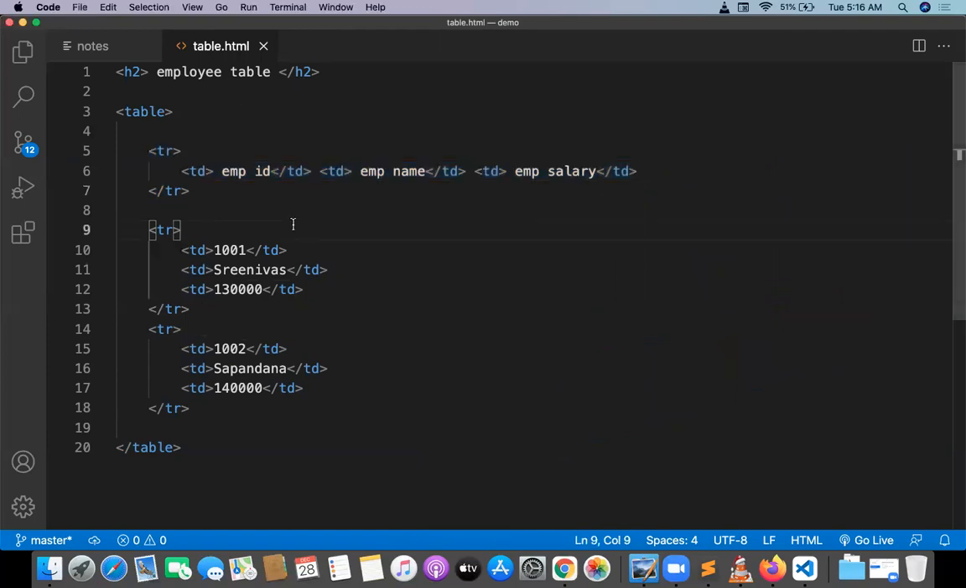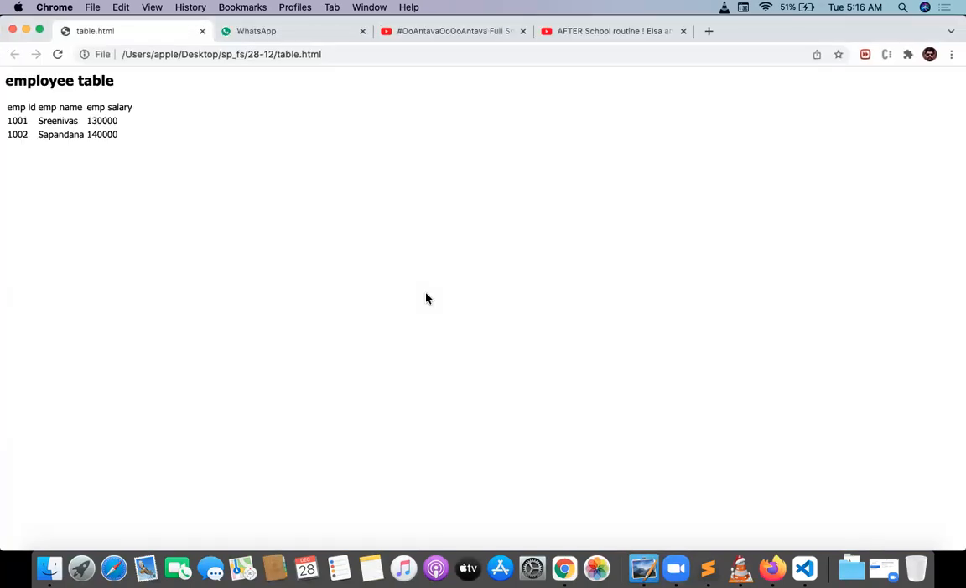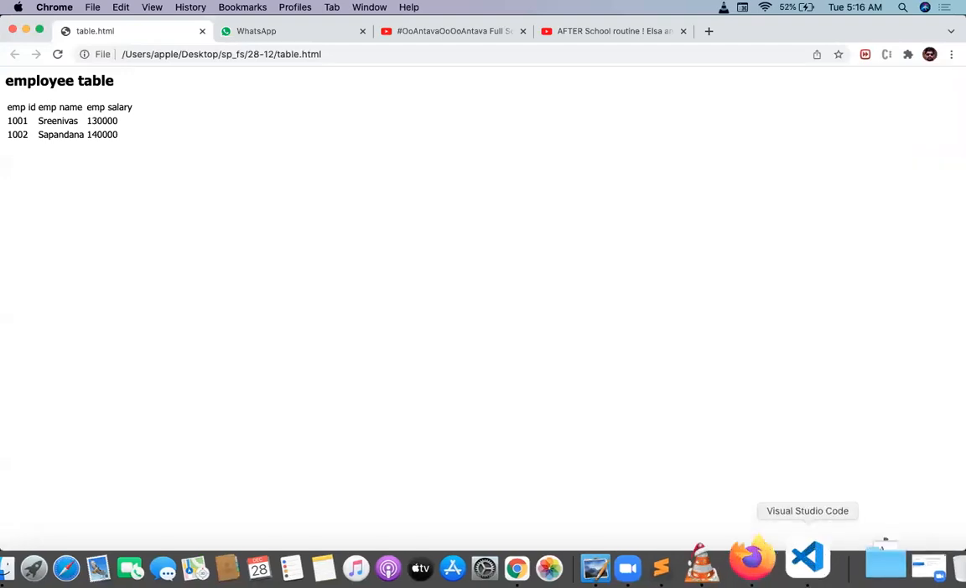And let us execute this program and save it first. Control S or Command S. Right click on this, open in default browser. Now I got a browser. I got the employee table. This employee table has all the columns and data, but the table does not look good.